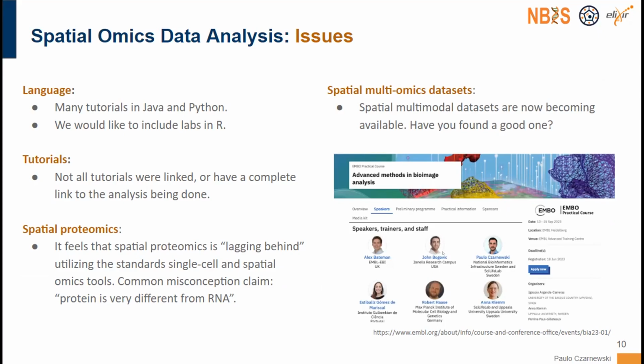A small advertisement: there will be another iteration, not of this course, but of another course, Advanced Methods in Bioimage Analysis, at EMBL in Heidelberg, led by Anna Klemm from the Bioimage Informatics facility in Stockholm. This is an EMBL-funded course, more on image analysis and so forth.